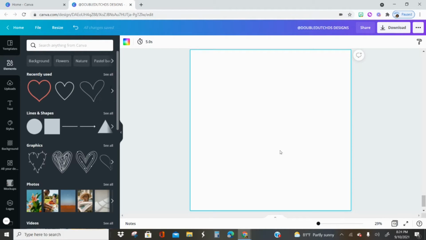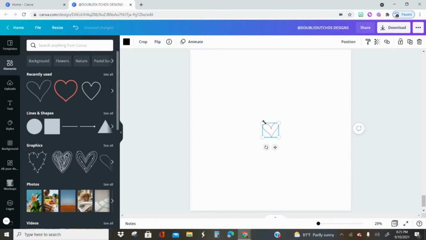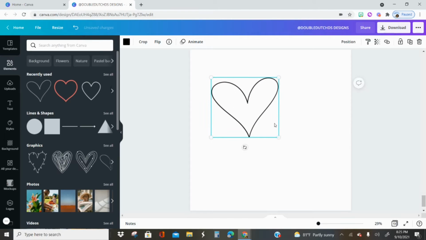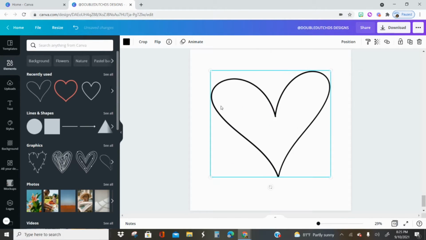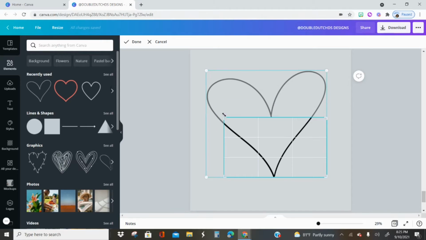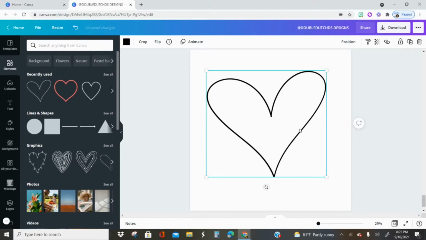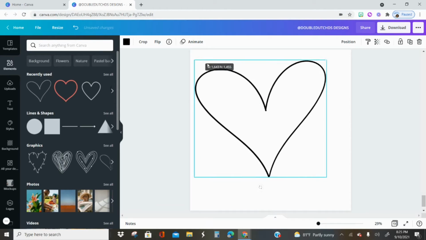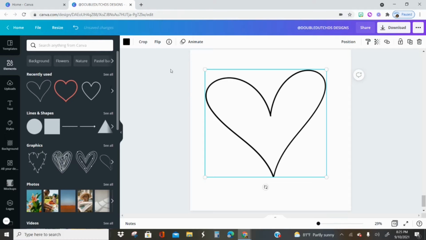The first thing I'm going to do is just insert the element, which is the heart. You can search for whatever element, whichever shape you'd like, through this Elements tab. Just type it in. And certain ones will have this crop feature where you can crop the shape however you'd like. But some elements you're unable to.